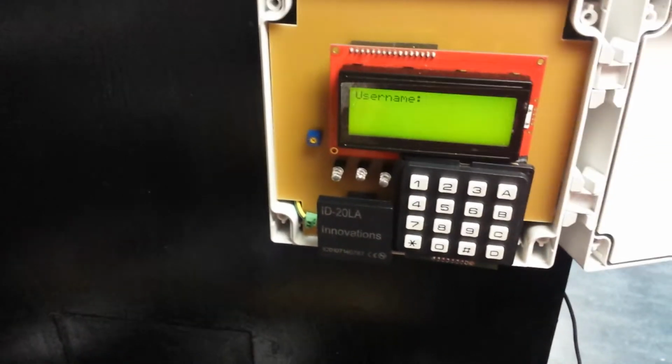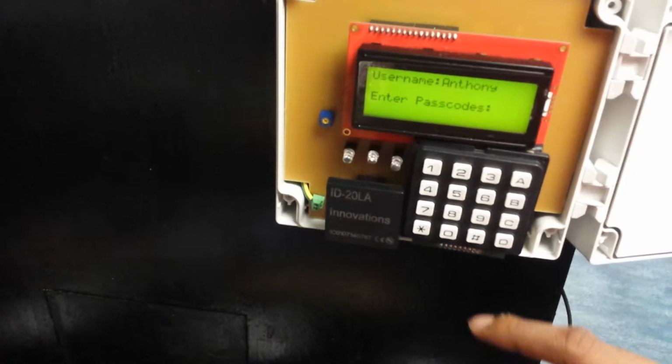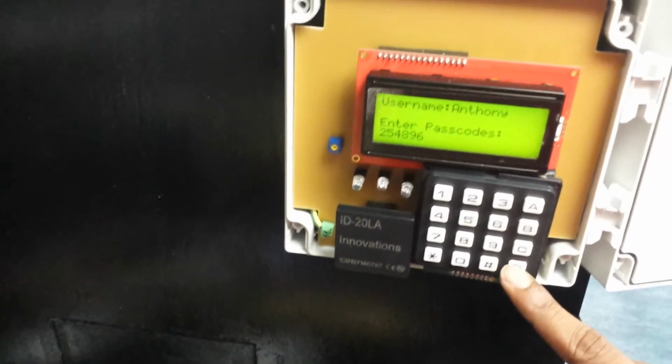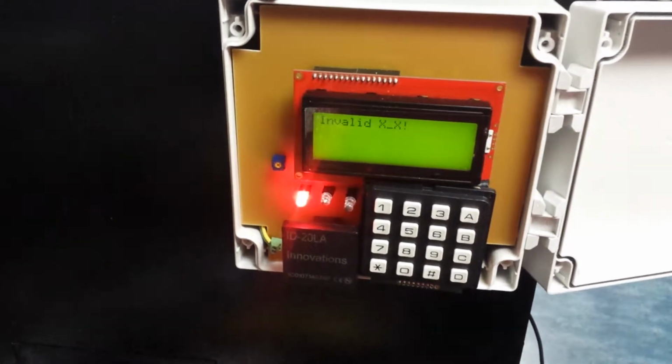So basically, if someone were to steal my card right here and they were to scan the card, it would still display everything. But if they were to put the wrong password, it wouldn't show them invalid.